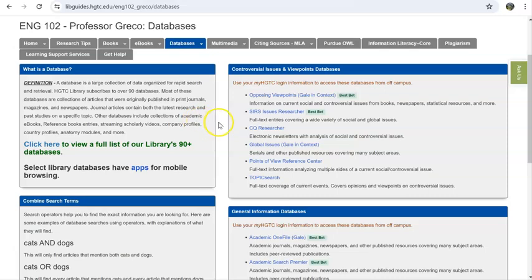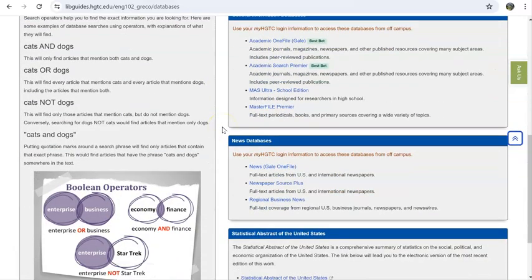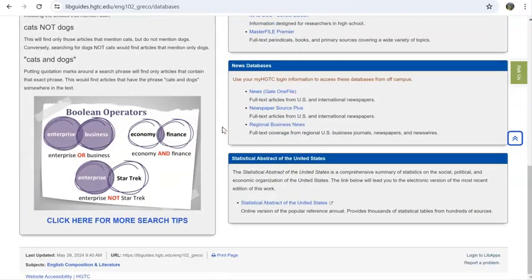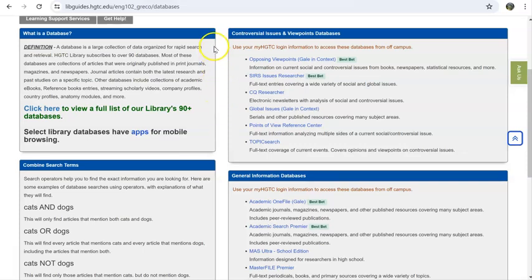On this Databases tab, there are several different boxes. Each box represents a different kind of database that our library has access to. We'll highlight each one of these boxes.